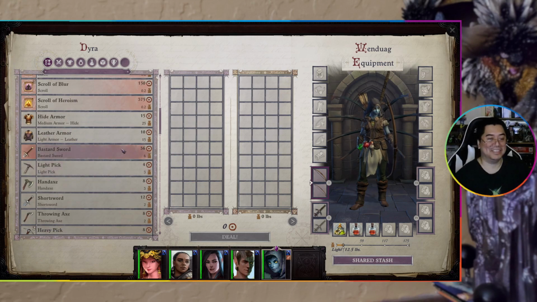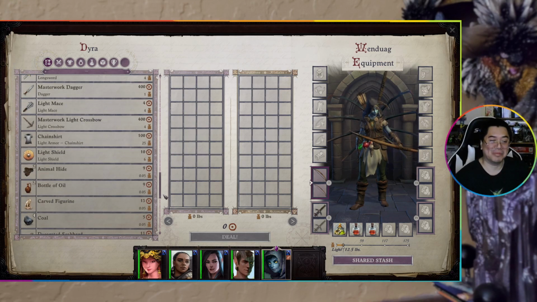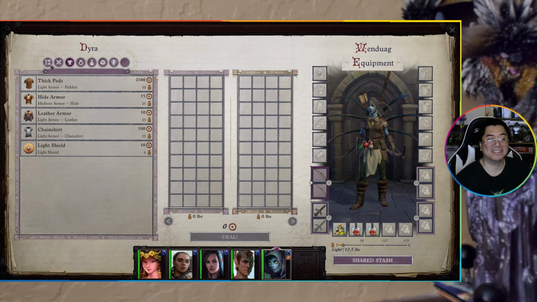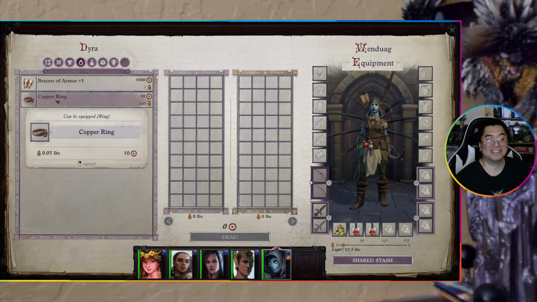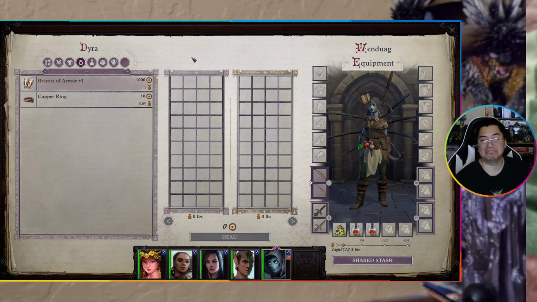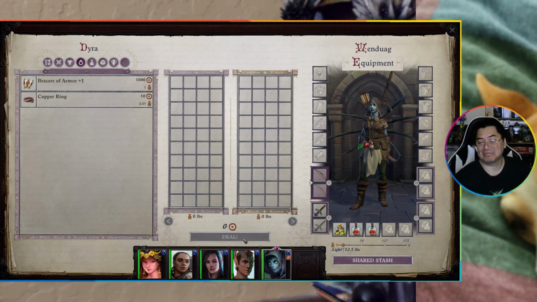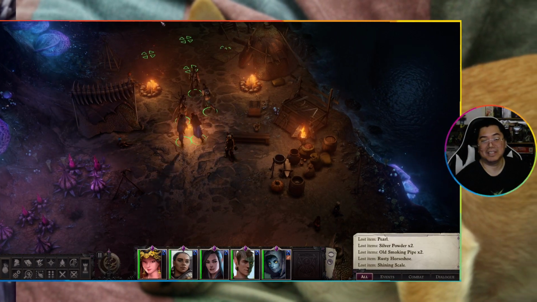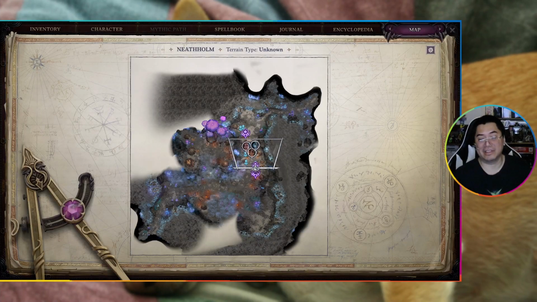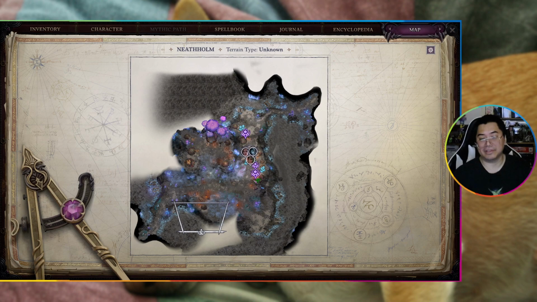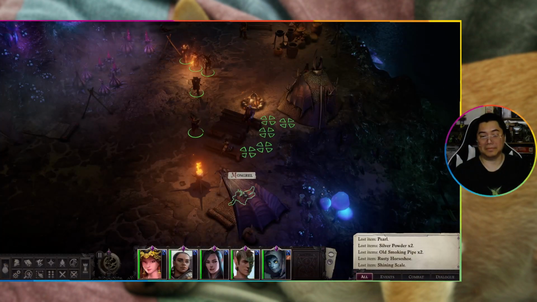1,000 for the bracers? Come on now. That's a little too much. 1,000 for that. Too expensive. You won't get any sale today because you overpriced your stuff. Horgus is down here. I wanna see where he's at.